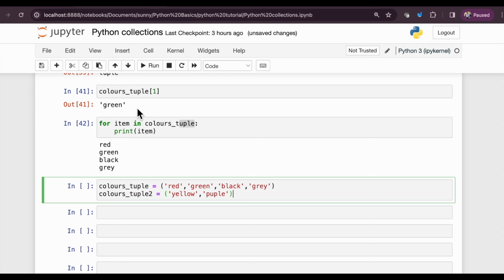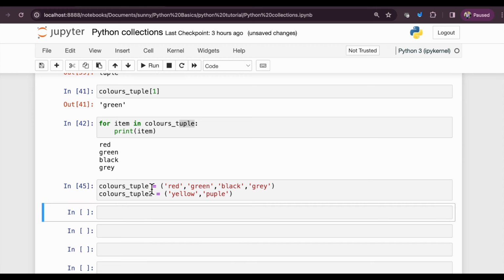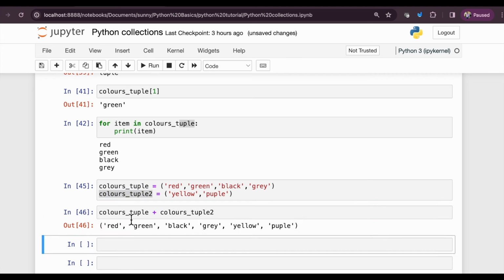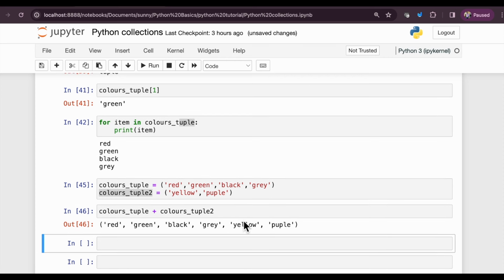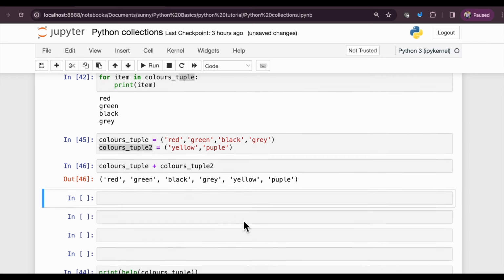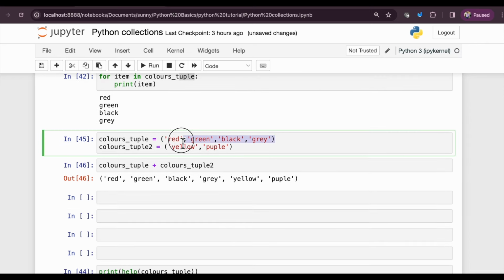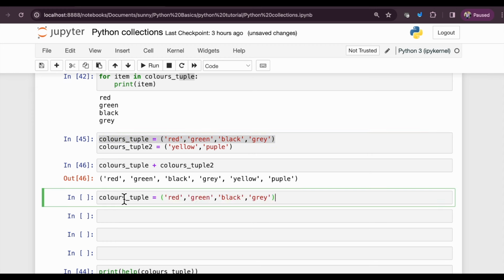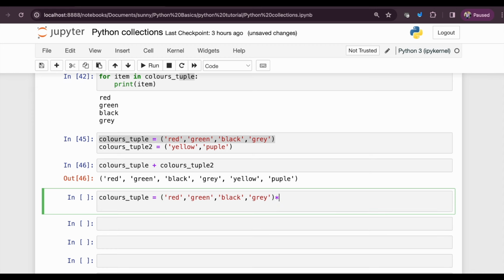Let's try to add these two tuples. So good programmers always copy colors tuple plus colors tuple 2. Let's see what happens. This has just combined all the elements in these two tuples. Similarly, we can have another operation on top of it. Suppose we want to double all the elements inside this colors tuple. This is how we can do it. Let's just take this tuple. We will multiply this by 2 and then we will print colors tuple.